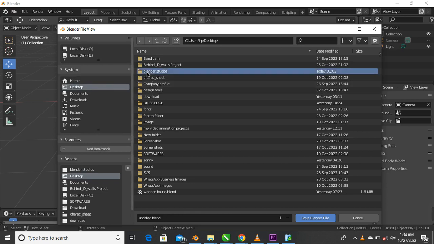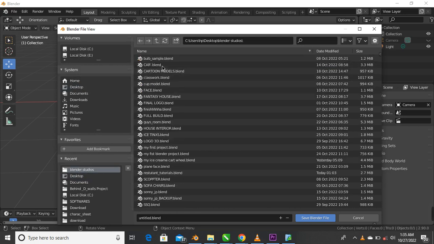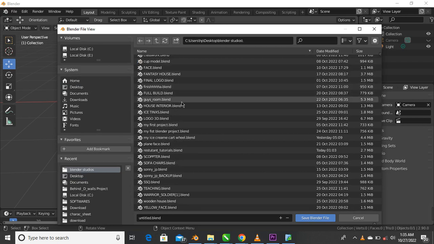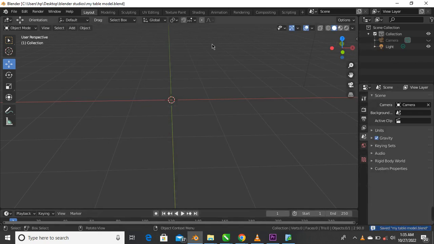So I can click on Blender Studio in here. Now I want to save on my Blender Studio, so I can type my project. Let me say my table model, and I say save Blender file. So once you have done that, come up here, you see where it says Blender user HP desktop saved in Blender Studio my table model.blend. This shows that your Blender file has been saved successfully.